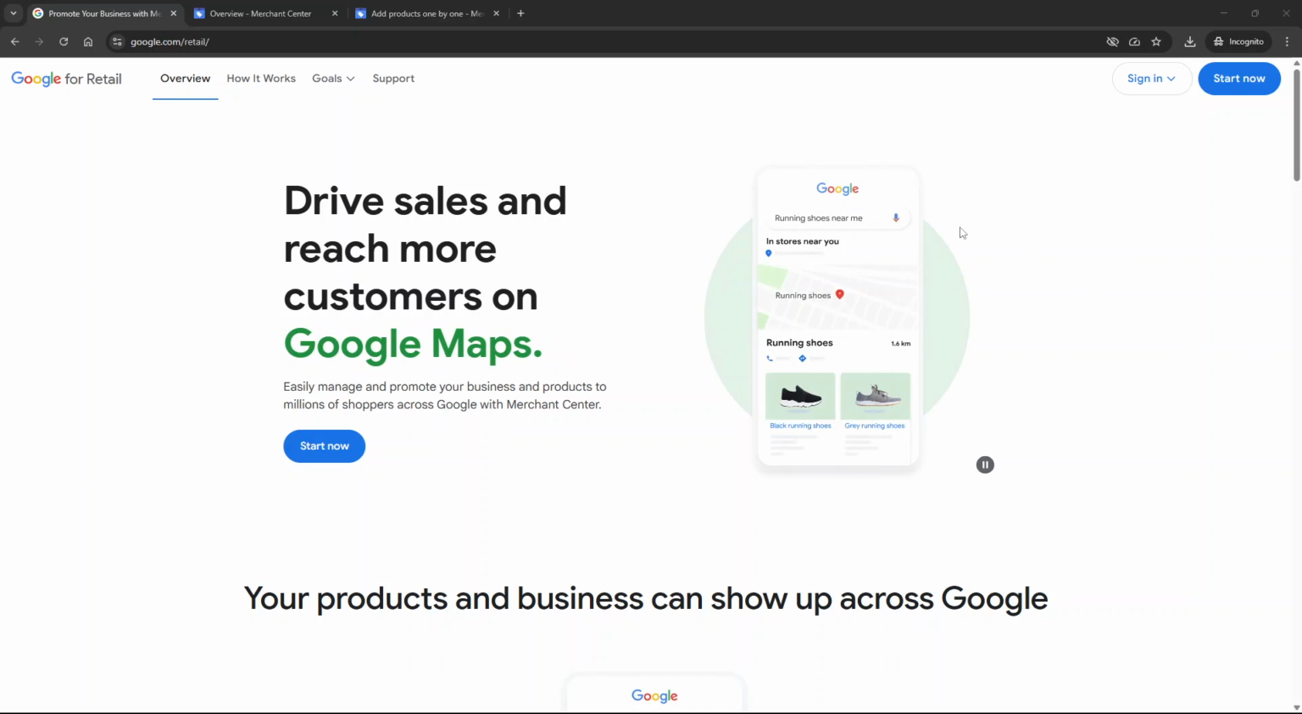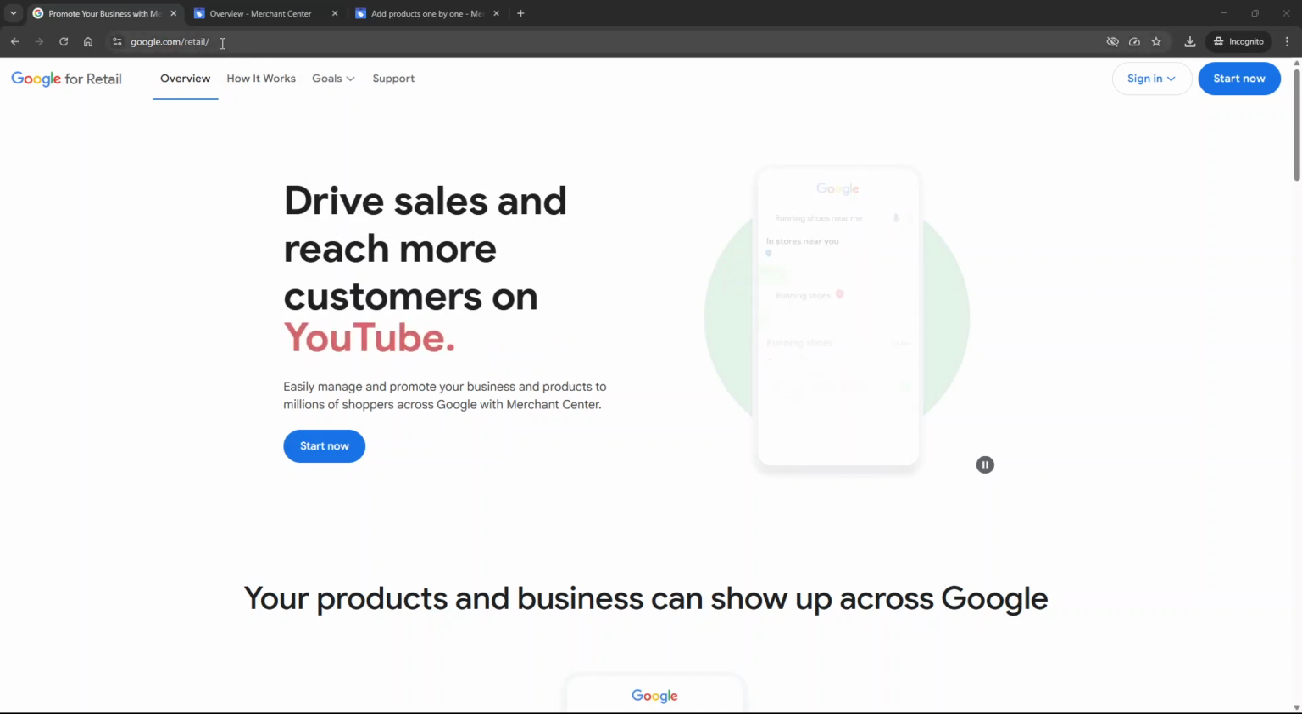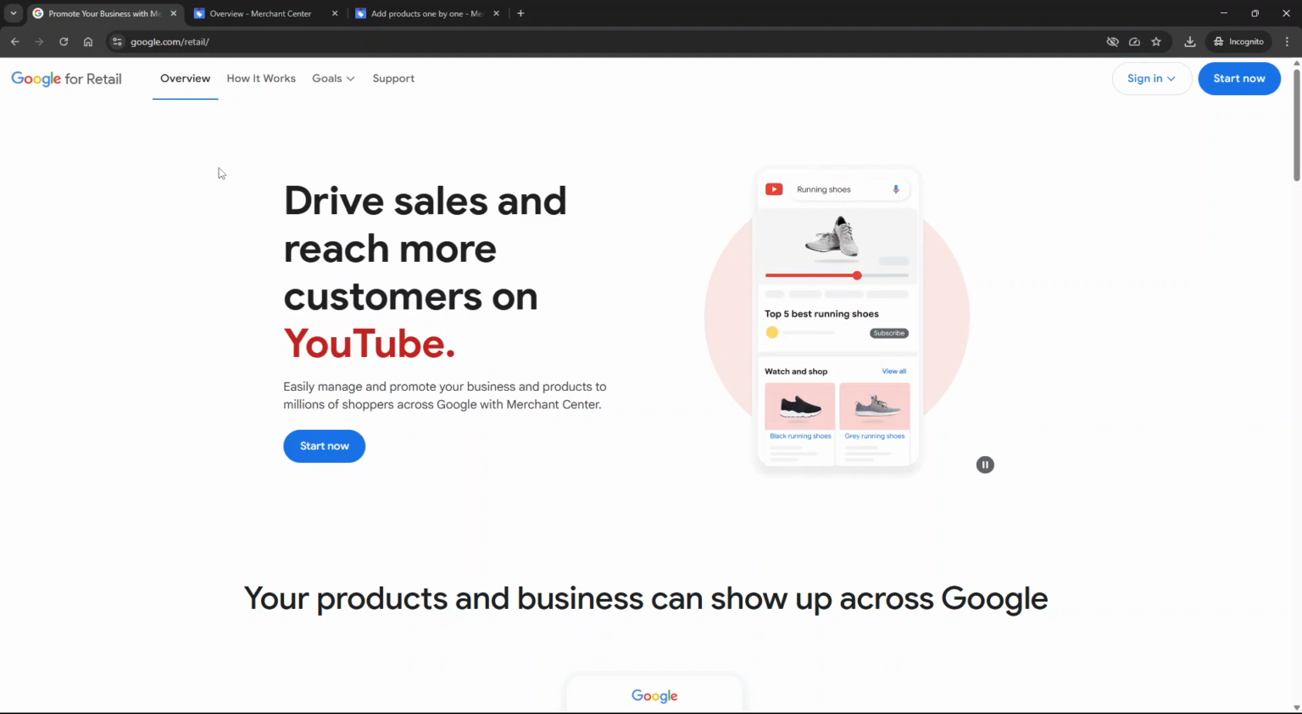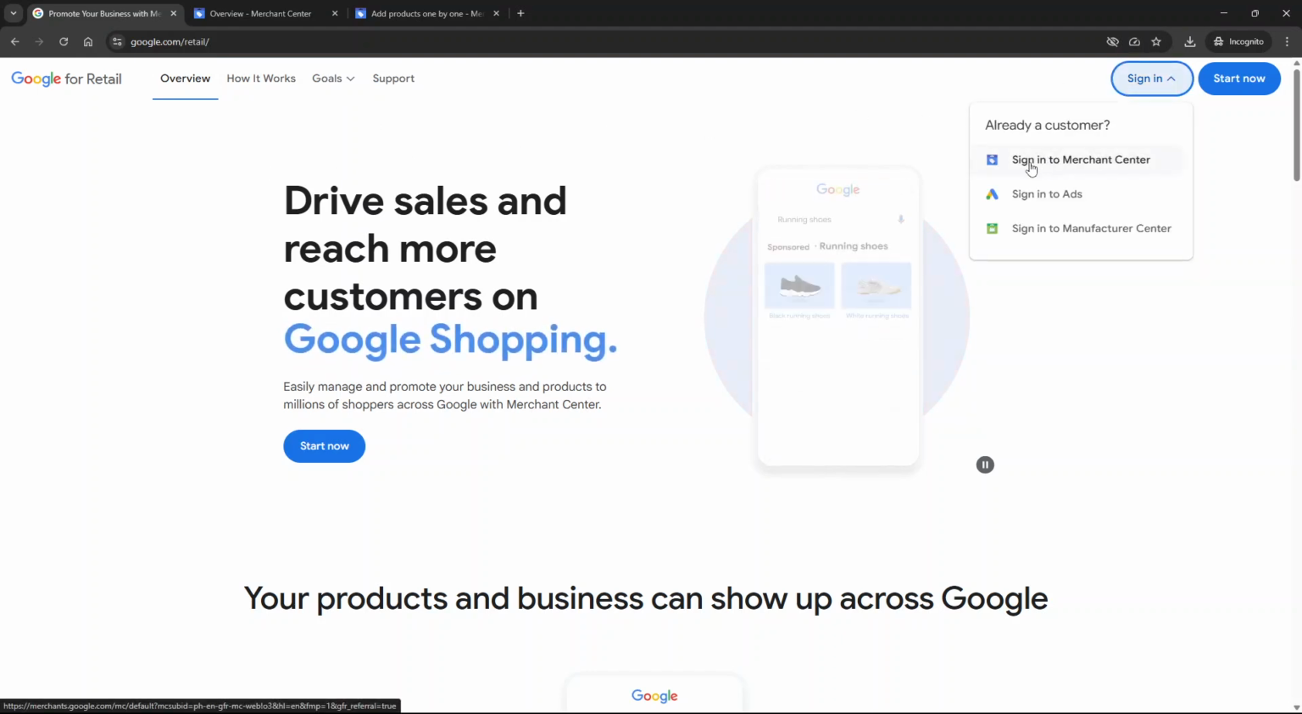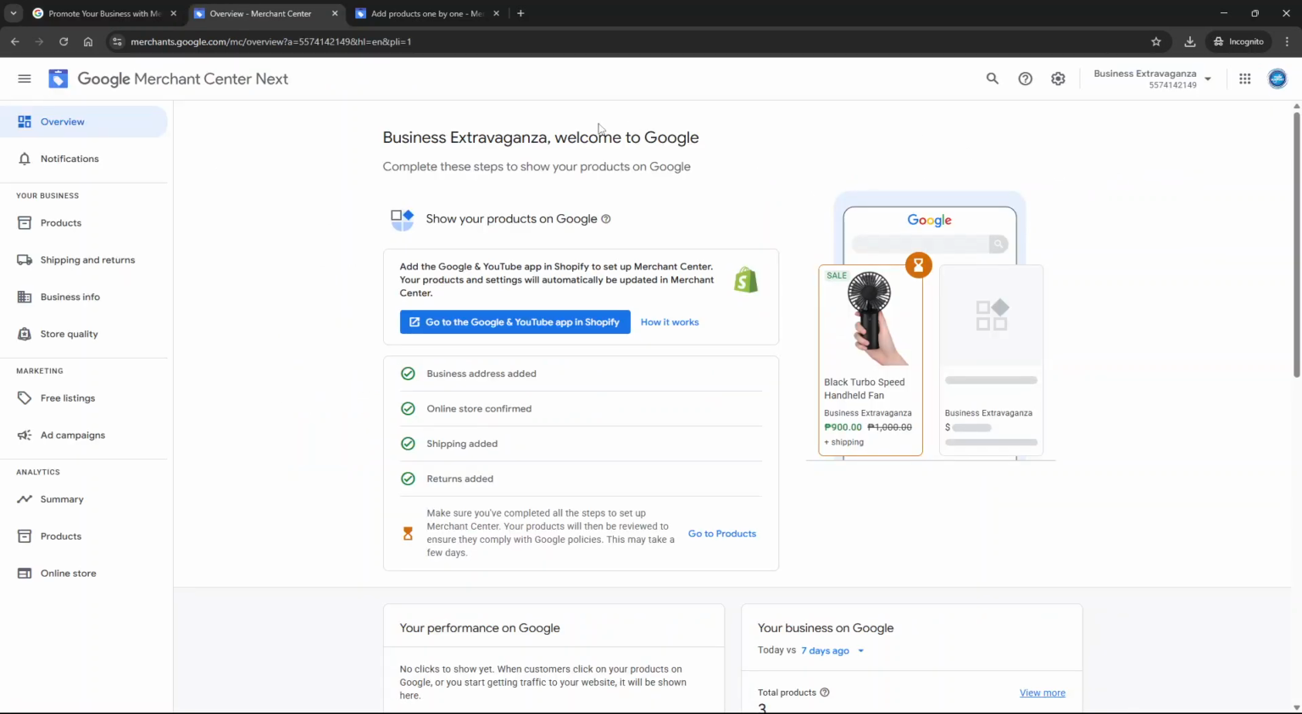First, you'll want to begin by logging into your Google Merchant account. This is where all your product data resides and where you'll be making the necessary changes to create those custom labels. Once logged in, you'll have access to all the tools you need to manage your product inventory.